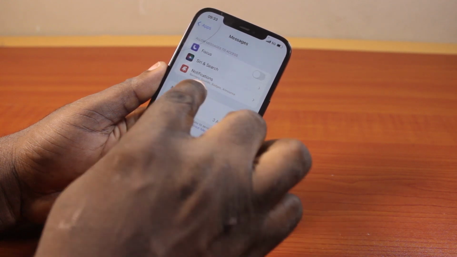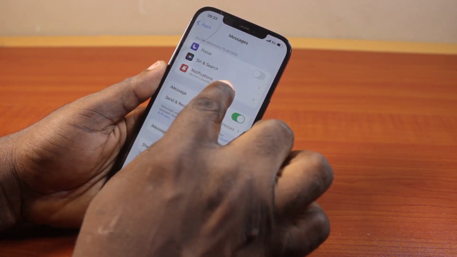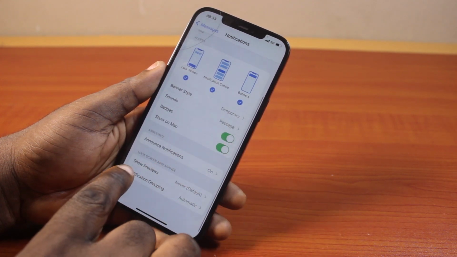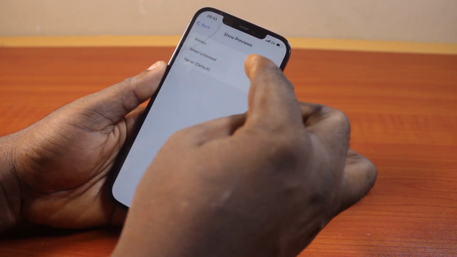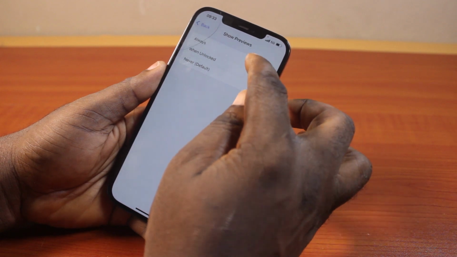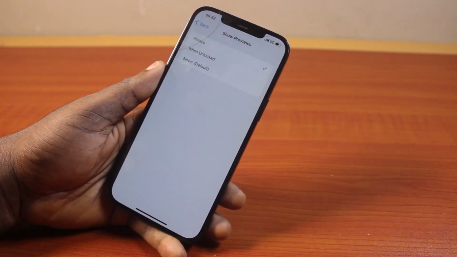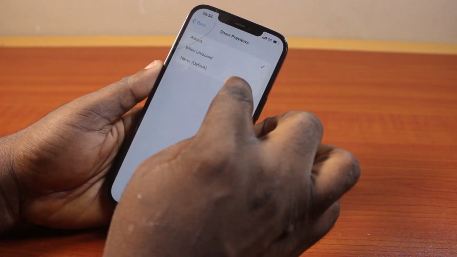On the message page, come here and click on notifications. Then once you select the notification, scroll down. Come here and click on show preview. And if you set your show previews to always, this is going to always show your message and iMessage preview on your iPhone. Now to hide the message preview or iMessage preview on your iPhone whenever the screen is locked, make sure you select never.